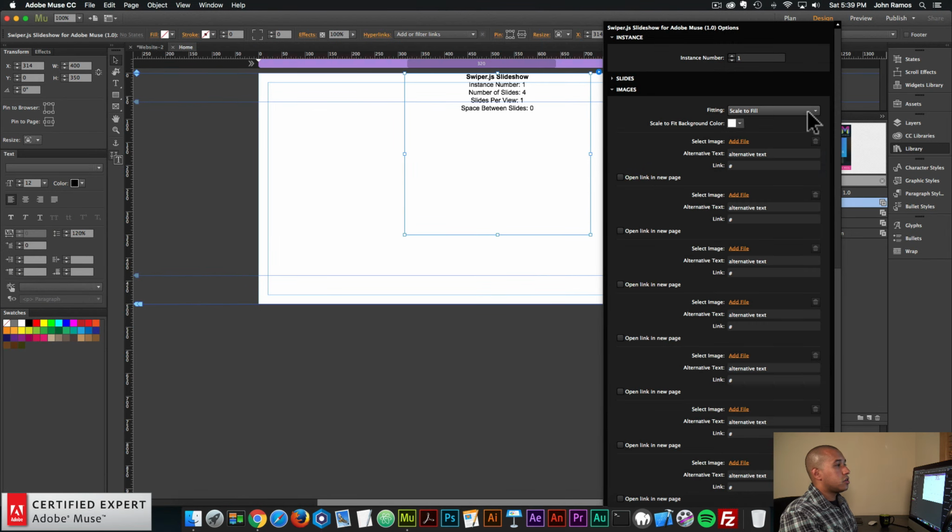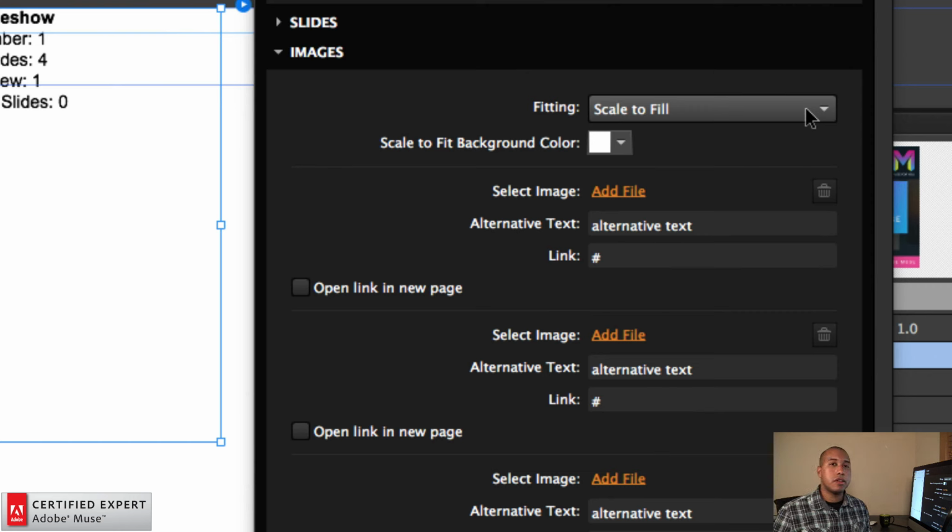I'll click on images. With the images, you can say scale to fill or scale to fit. It's similar to the scale to fill, scale to fit options in Adobe Muse. Scale to fill means it'll fill the entire image within the slideshow. Scale to fit means it'll take the dimensions of that image and fit it within the slideshow so the entire image is visible. What this means though is that there will be extra white space around the image because the image is not filling the entire slideshow, depending on the dimensions of the image. If you set it to scale to fit, you can select the scale to fit background color, just so that extra space has a color that matches your website. I'll demonstrate that as well.